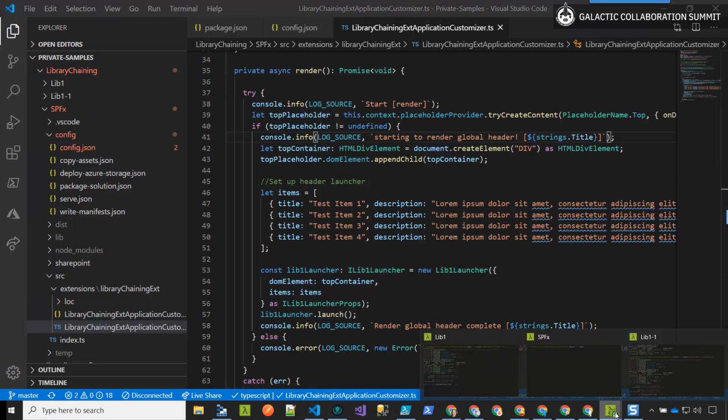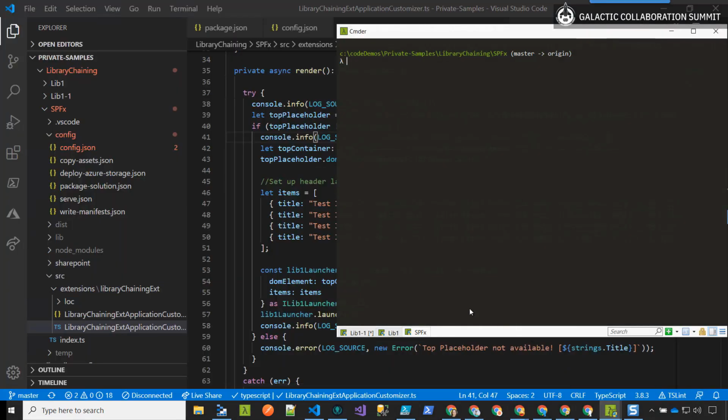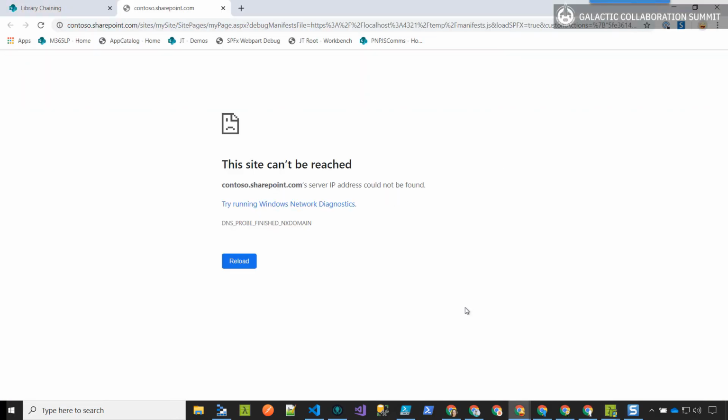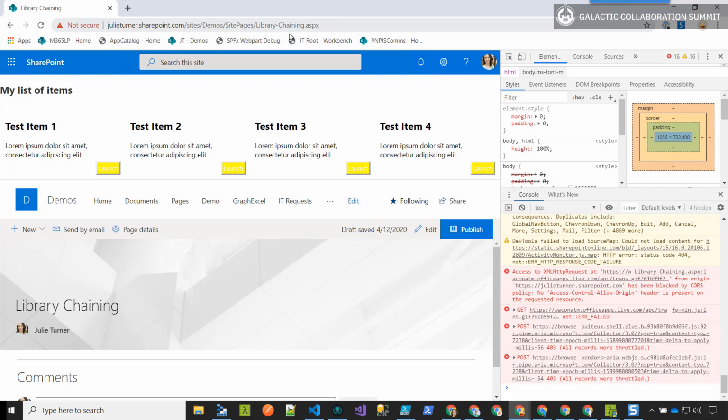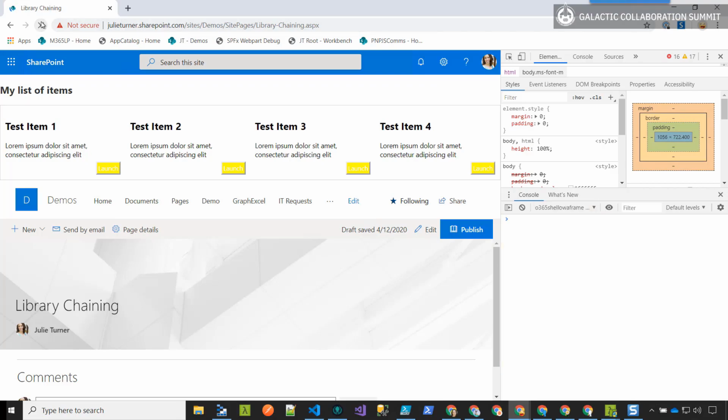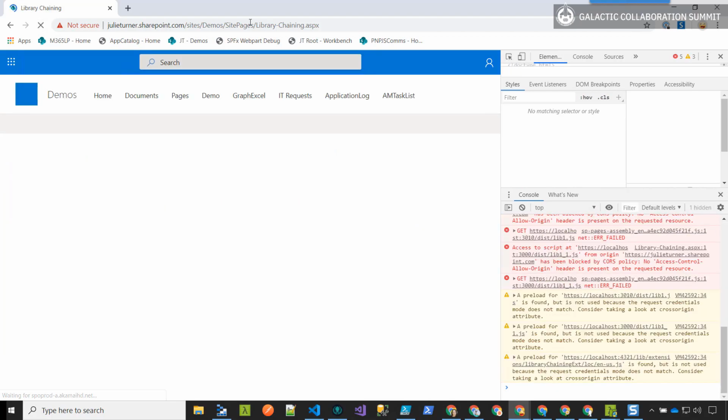Now, again, we can gulp serve this. So if I go over to SharePoint Framework and I gulp serve this, that's going to get it running. It takes a few seconds to get it going. Since I don't have my config set up, it's not going to pull it into the right spot, but I have it running here in SharePoint. So I'm going to just refresh the page to prove the point.